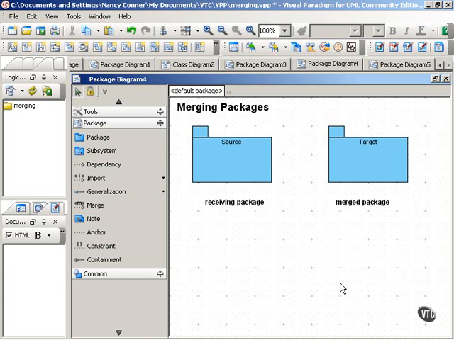symbols first. When you merge packages, you have two packages, a source and a target. These can also be called the receiving package and the merged package. The source package is the one that receives information from the target package to expand its definitions. And we show this merge relationship using a dependency arrow labeled with the merge stereotype. Notice that the arrow points from the source to the target, from the receiving package to the merged package.